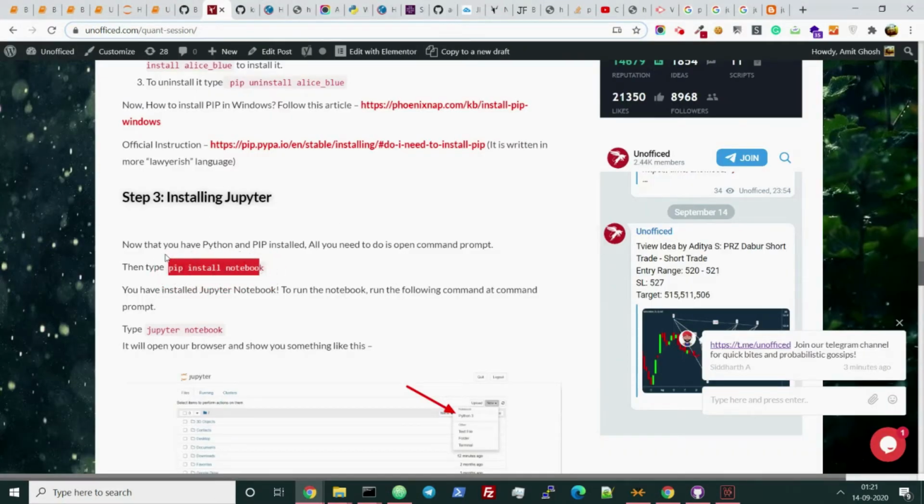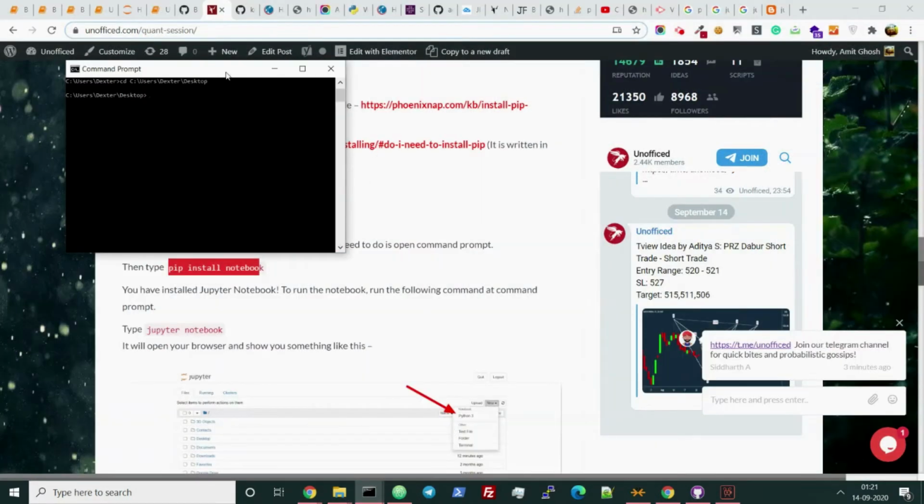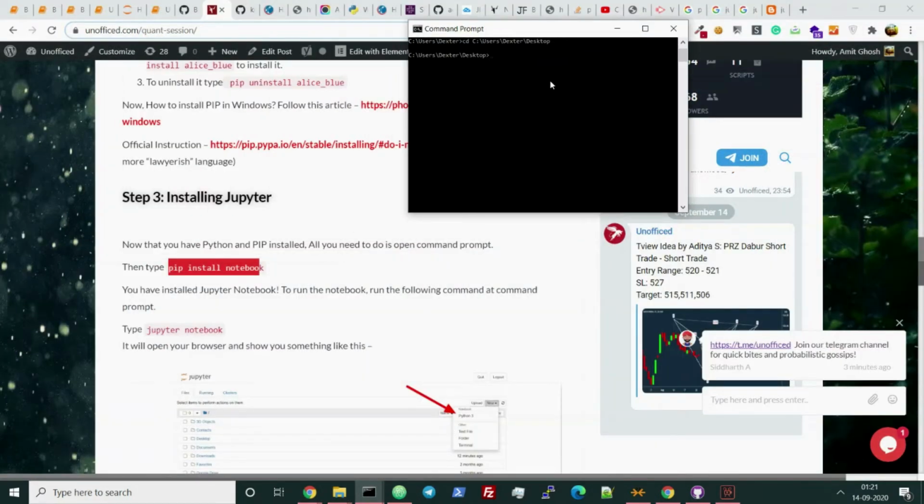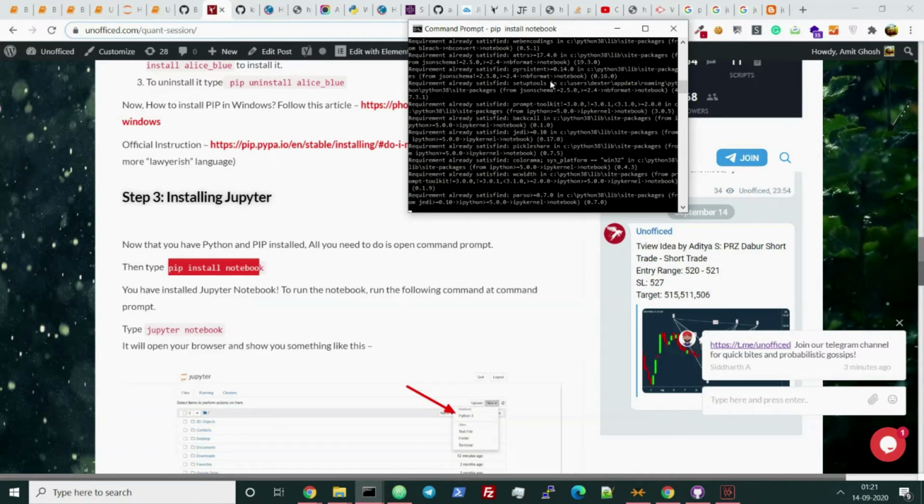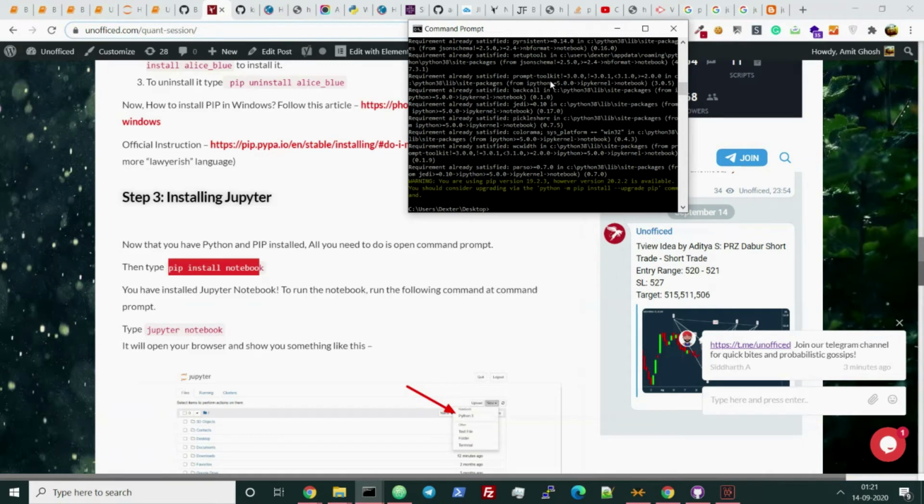Now that you have pip and Python installed, what you need to do is open a command prompt and type pip install notebook. It will install Jupyter. As I have already installed it, it is saying requirement already satisfied. And once that is done, type jupyter notebook.